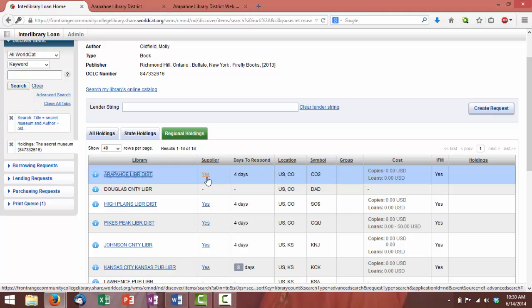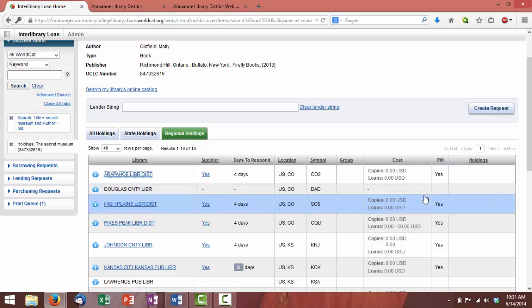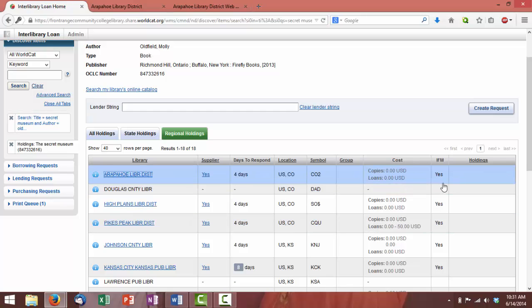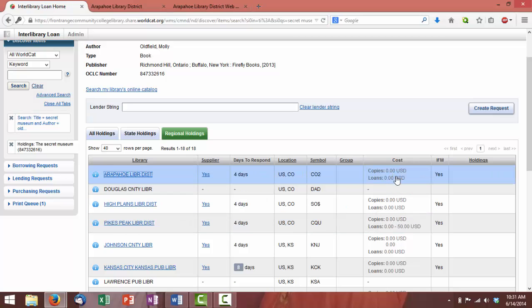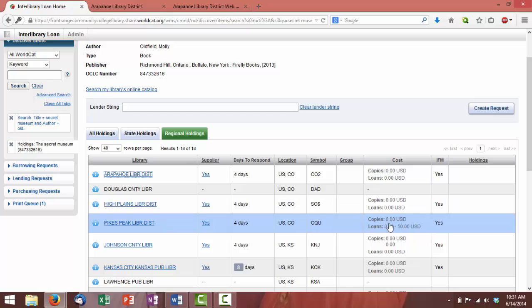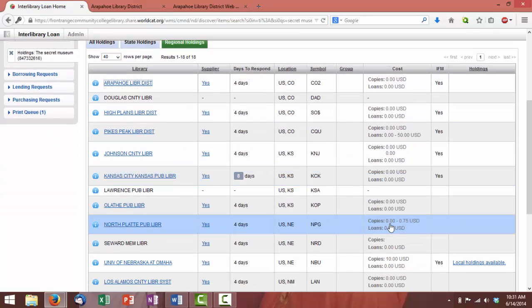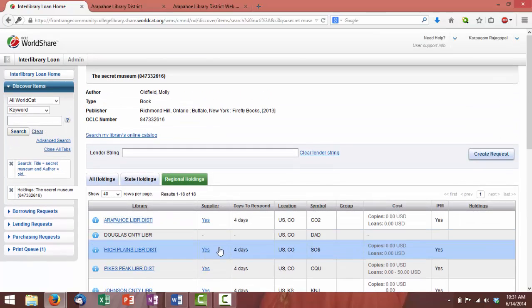It tells you if they are a supplier, the number of days they will take to respond to you, the cost that they will charge you, and the IFM. IFM is a fee management service that is provided through OCLC, where you can pay for loans with vouchers that you purchase from OCLC. But for our purposes, we are looking for libraries that will loan us copies, which in some cases can be chapters of non-circulating books, or loans, which is entire books usually, at no charge.